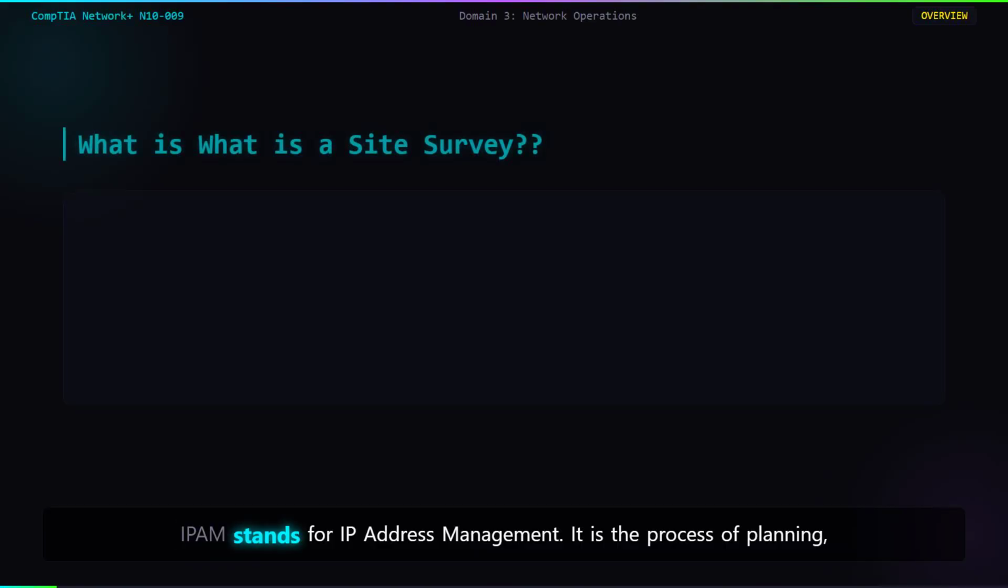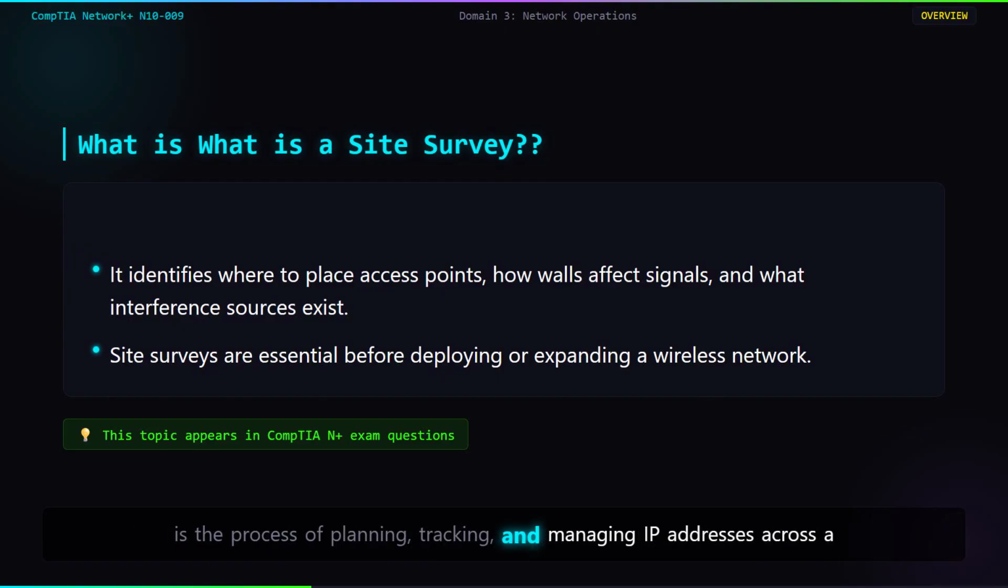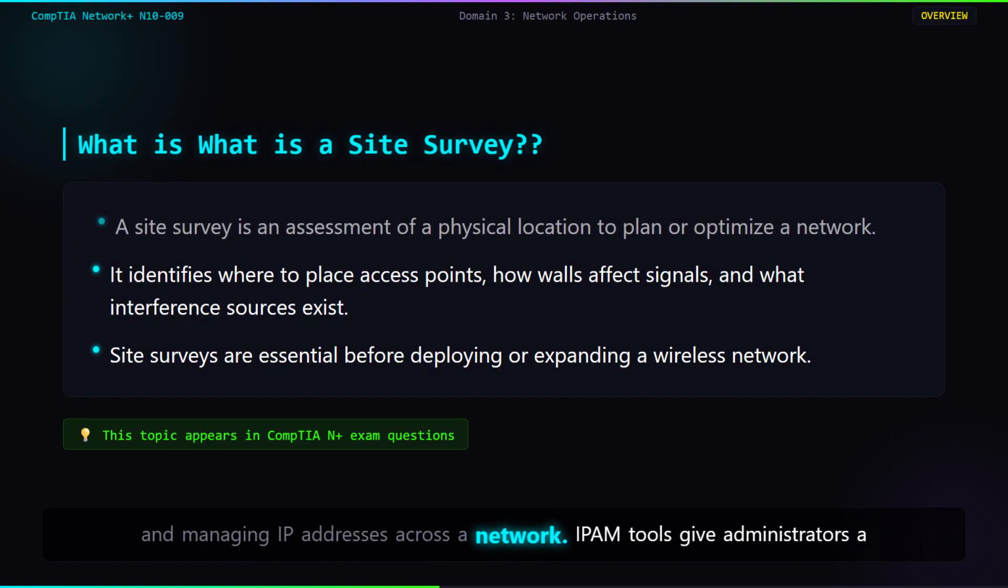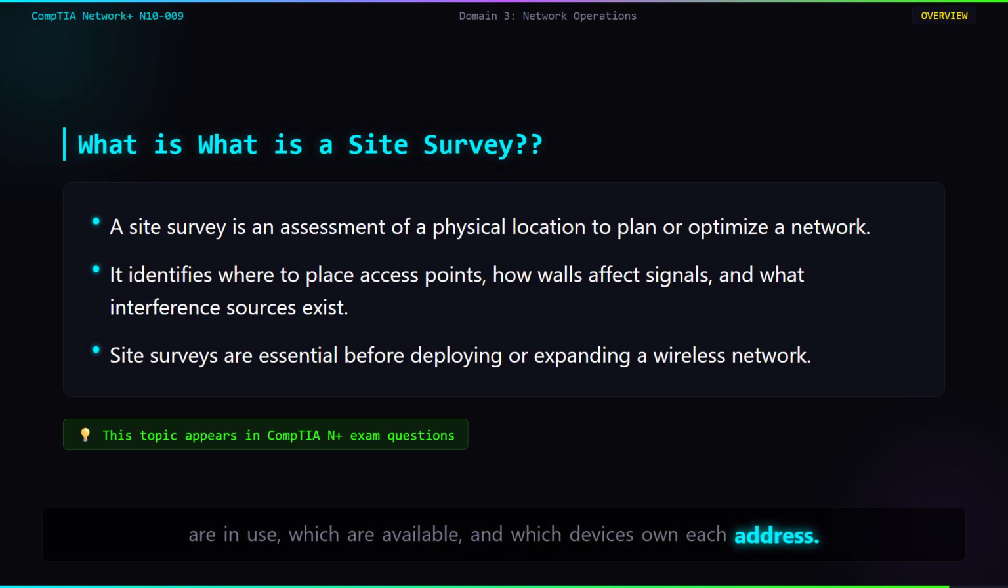A site survey is an assessment of a physical location to plan or optimize a network. It identifies where to place access points, how walls affect signals, and what interference sources exist. Site surveys are essential before deploying or expanding a wireless network.